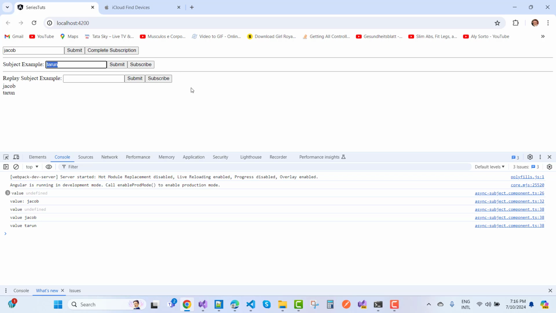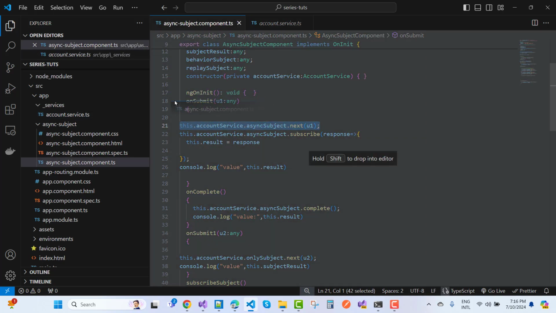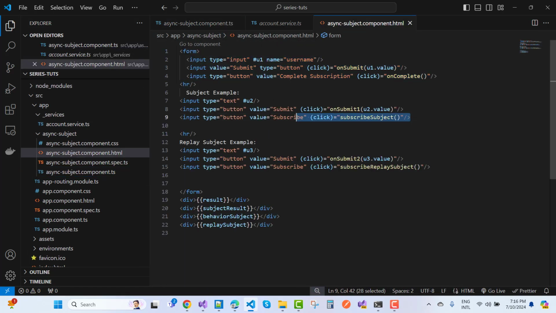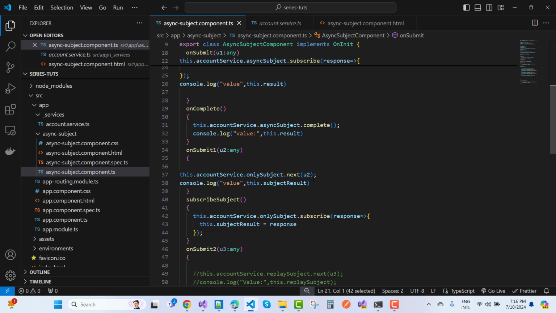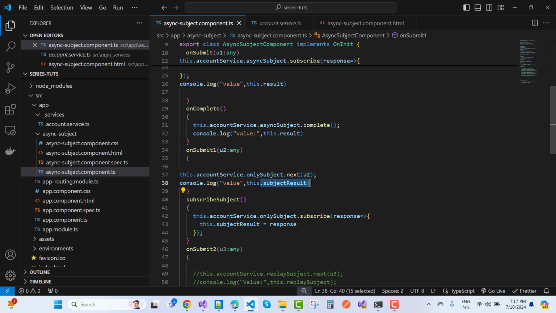the observable. So here we have a simple example of the Subject, in the account service. Go to the HTML part, and here we have a subscribe subject example, with submit subject and subscribe subject. onSubmit1 is a method name. In onSubmit1, the value will be posted to the Subject by using next, and console.log of the value will be the subscription result. What is the subscription result? It is here, this.subjectResult.